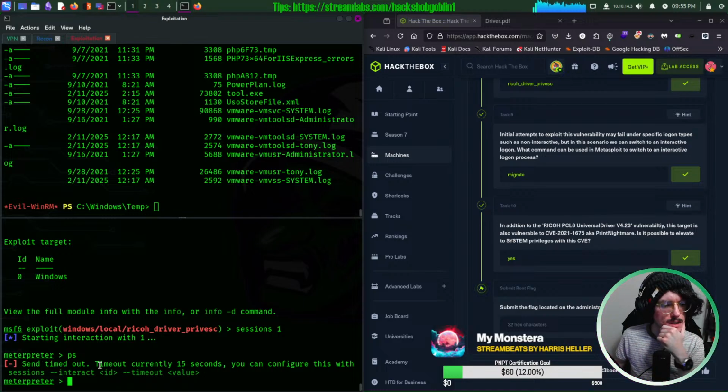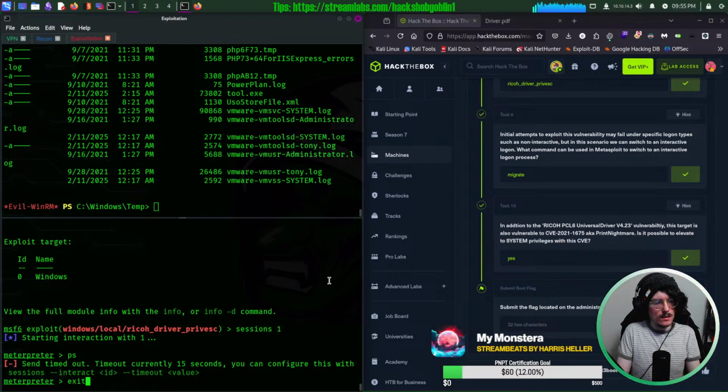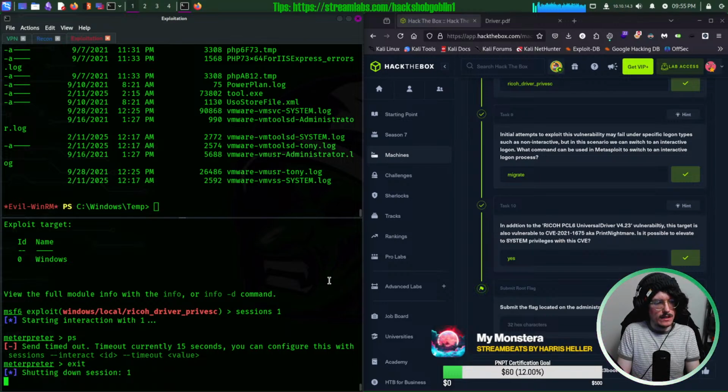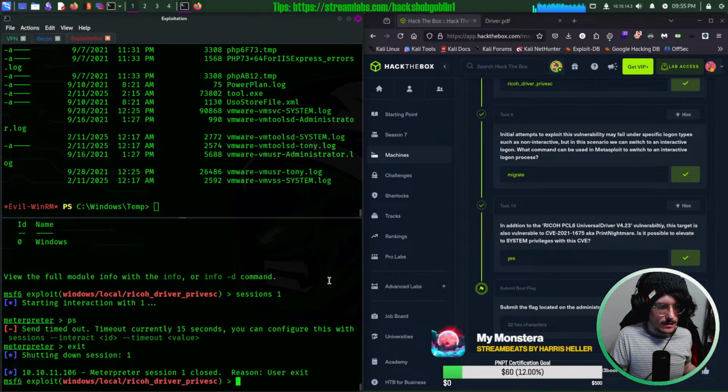Send timed out. Timeout currently 15 seconds. You can configure this with sessions -- interact ID -- timeout value. I wonder if I need to just open this session up again. Seems like I might have screwed it up.